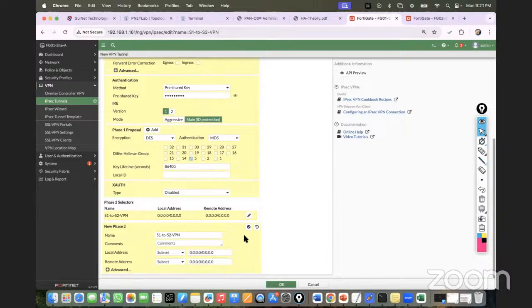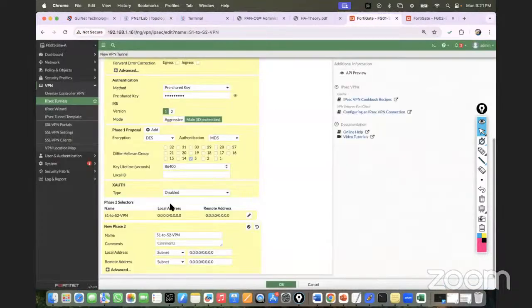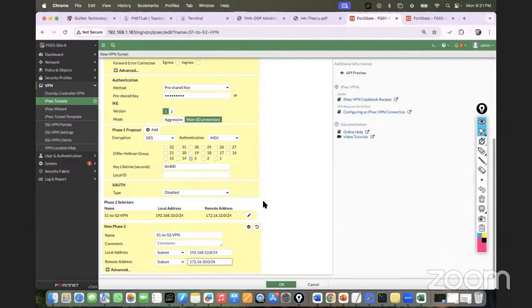Phase 2 parameters, it is going to ask what is my local LAN subnet from where I want to generate the traffic. That is my 192.168.10.0/24. So I'll go here. I'm going a little bit fast because we already know all these concepts from the previous session, so I'm not putting in a lot of effort. So let me just put the remote one, 16.10.0/24. This is my remote subnet, remote LAN. This is done. Now see, this has been changed: Site 1 to Site 2 VPN, local subnet, remote subnet. This is the interesting traffic that is going to be processed.